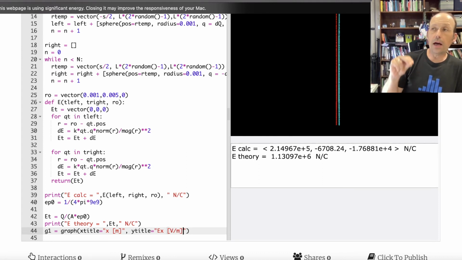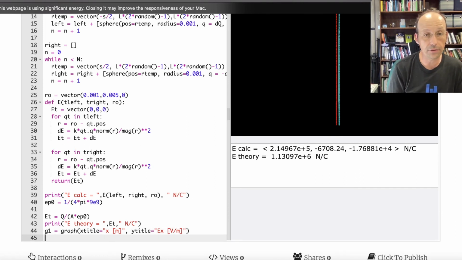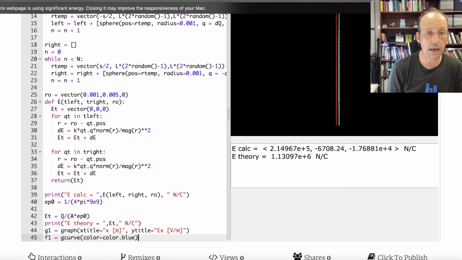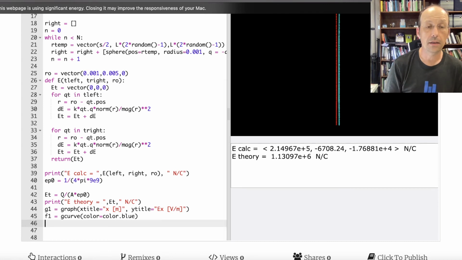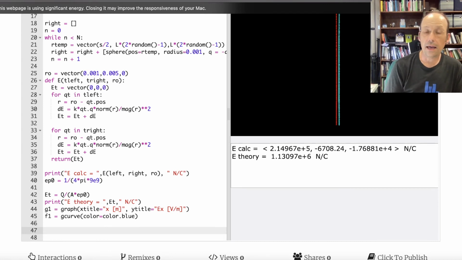So I can't plot the electric field. I can only plot a component of the electric field. So now let's go over here. F1 equals G curve. Color equals color dot blue. And now I'm going to collect data. So let's say x equals negative 0.9 times s over 2. That's where I'm going to start. That's my starting x value.